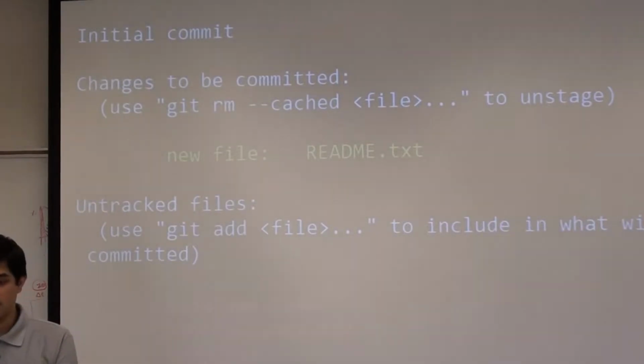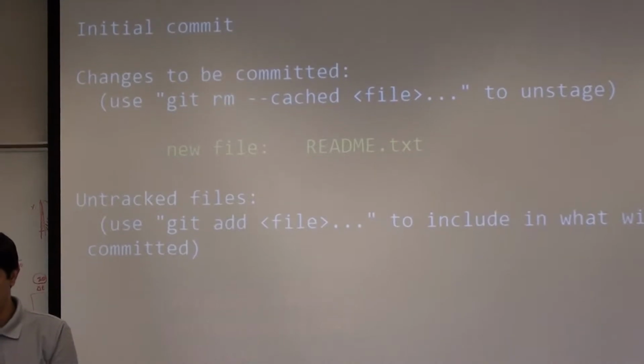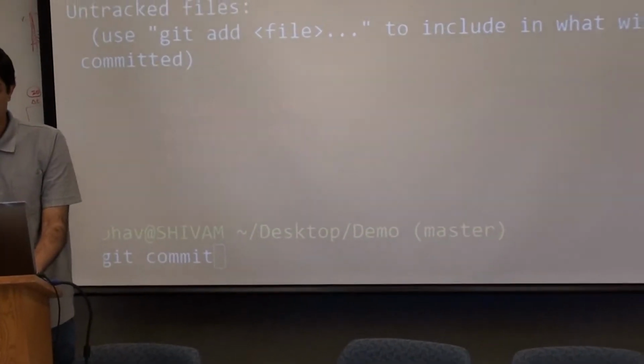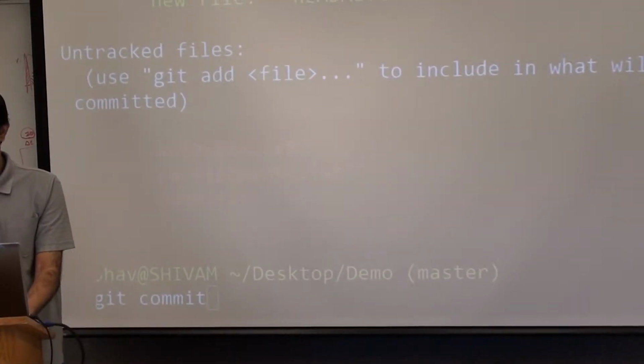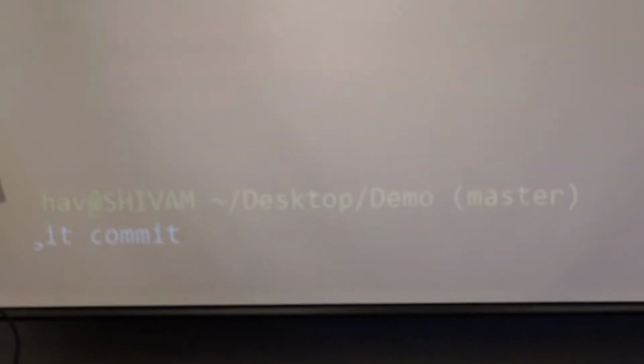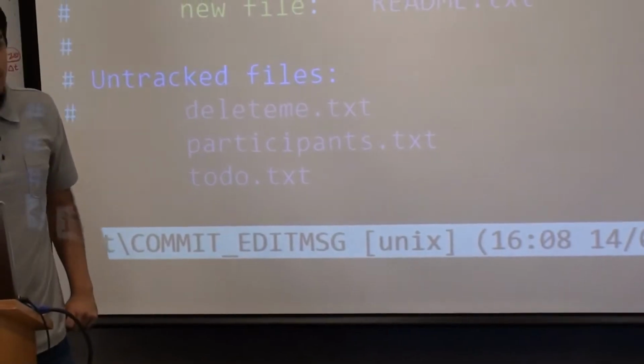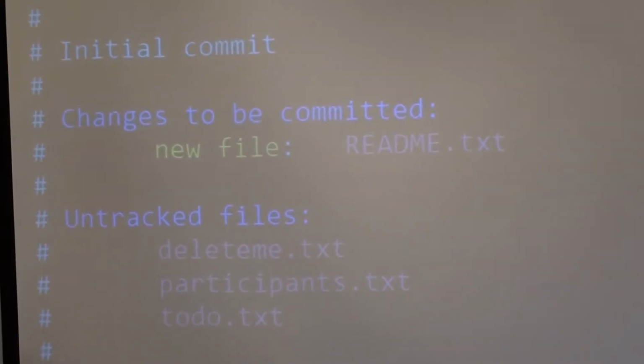So the way I put that, like I said, the technical term for it is committing. So the way I would do that is git commit, and then there's nothing after that. It's just git commit. So I want to commit what I just did. And if we give it a second. So now it opened up my text editor.